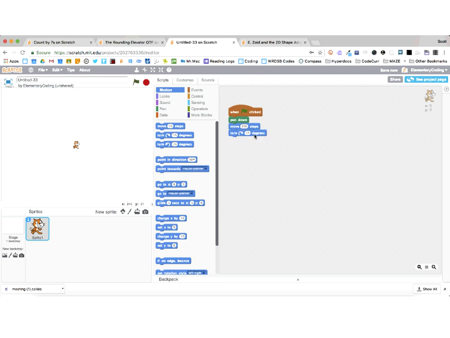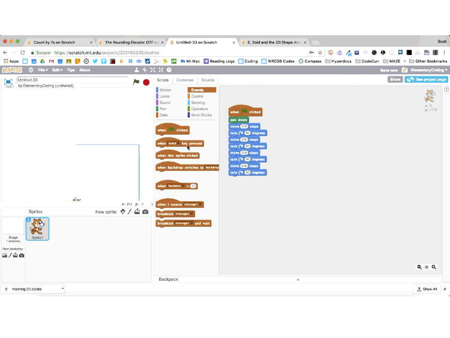Now, once I've moved, I need to turn. So I'm pulling out a turn block. And with students, that 90-degree angle is so important in grade 3, understanding a right angle. So here are our first two blocks of code. And then to save time, I'm just duplicating those. Oh, and he's already started drawing because I clicked on them.